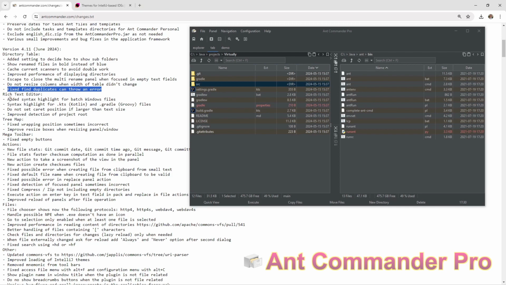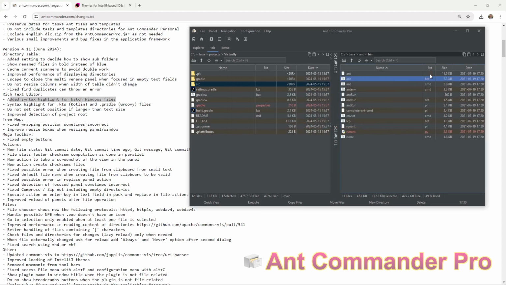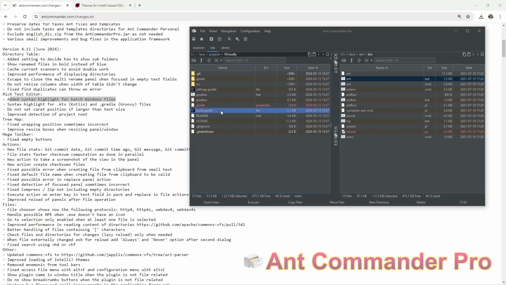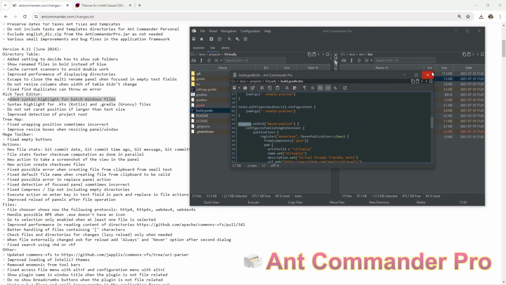Something else: I've added syntax highlighting for Windows batch commands. If I open, for example, this batch file, you see that now it has syntax highlighting. And same thing for Kotlin and Gradle files, which now also have syntax highlighting.